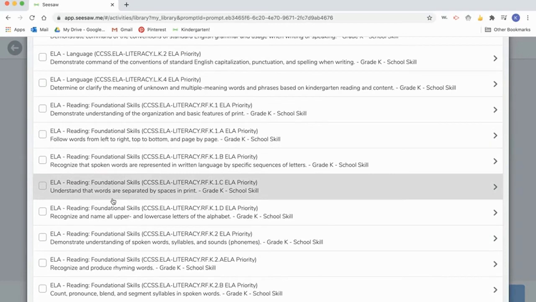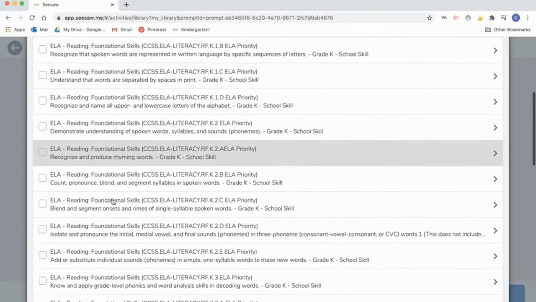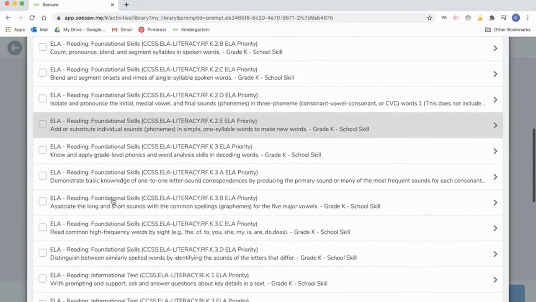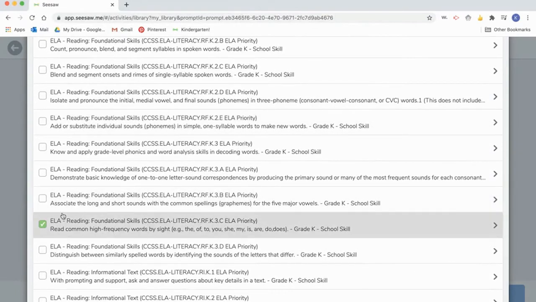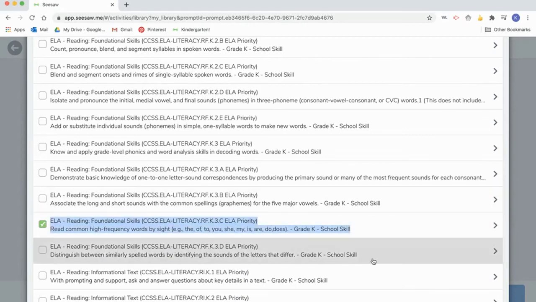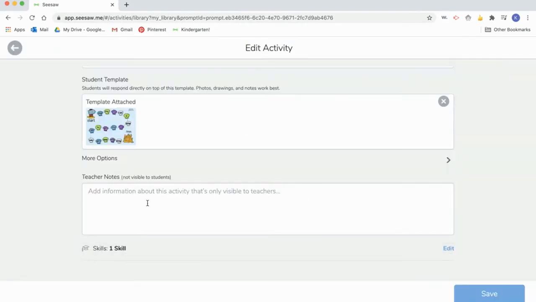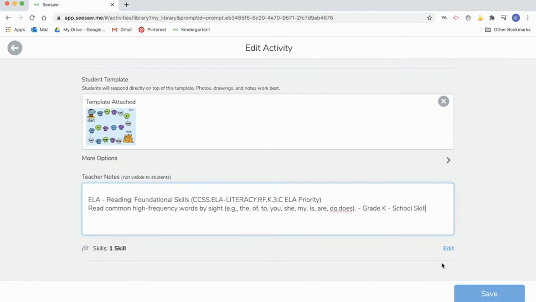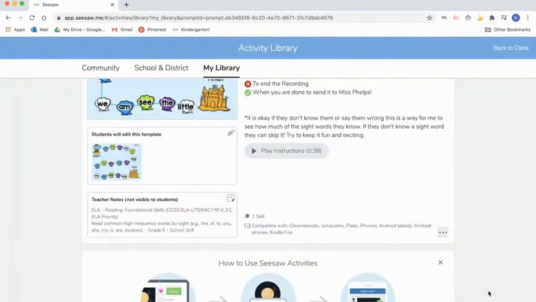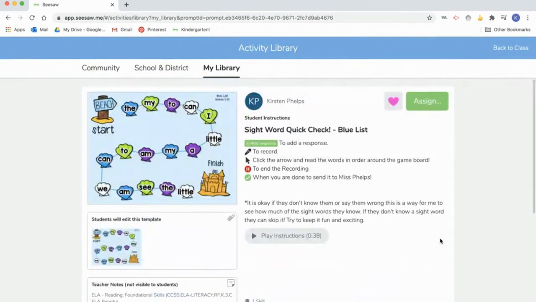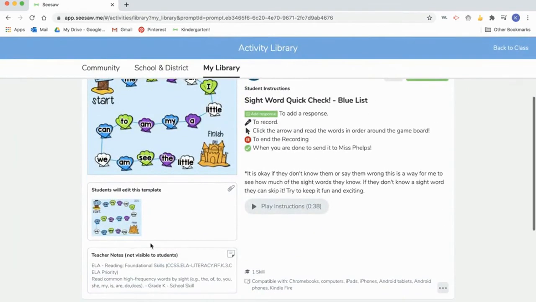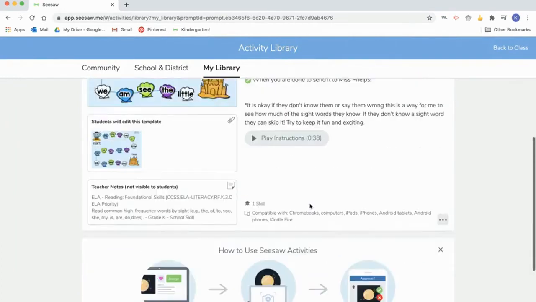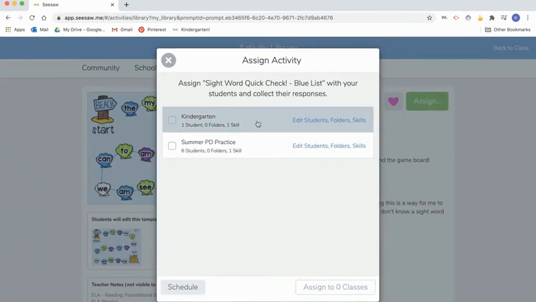So I'm just going to search for high frequency words right here. And I'm just going to say it's the ELA. Copy this skill and add it here, just so that if you're sharing it with other school teachers within the district, they'll be able to know what skills you've tagged. And then I can assign it to my classroom.